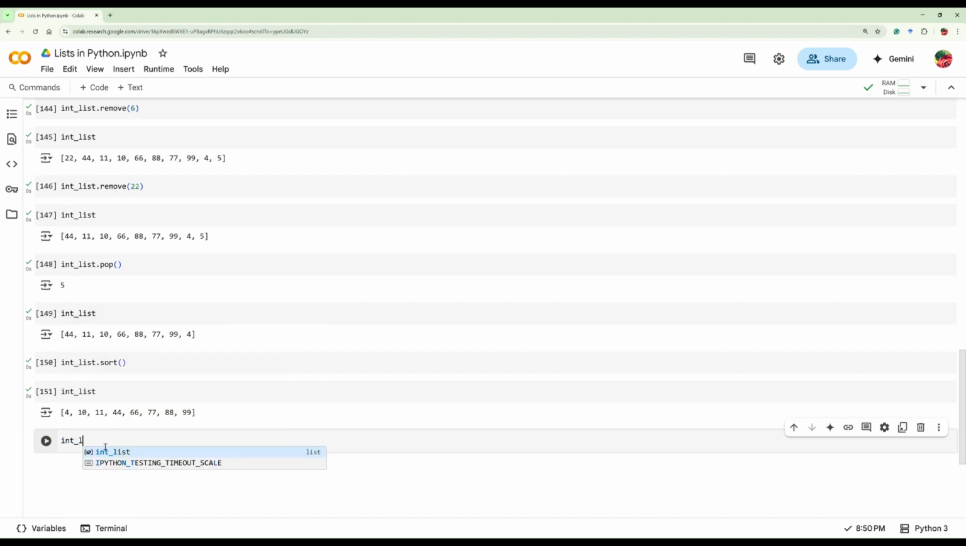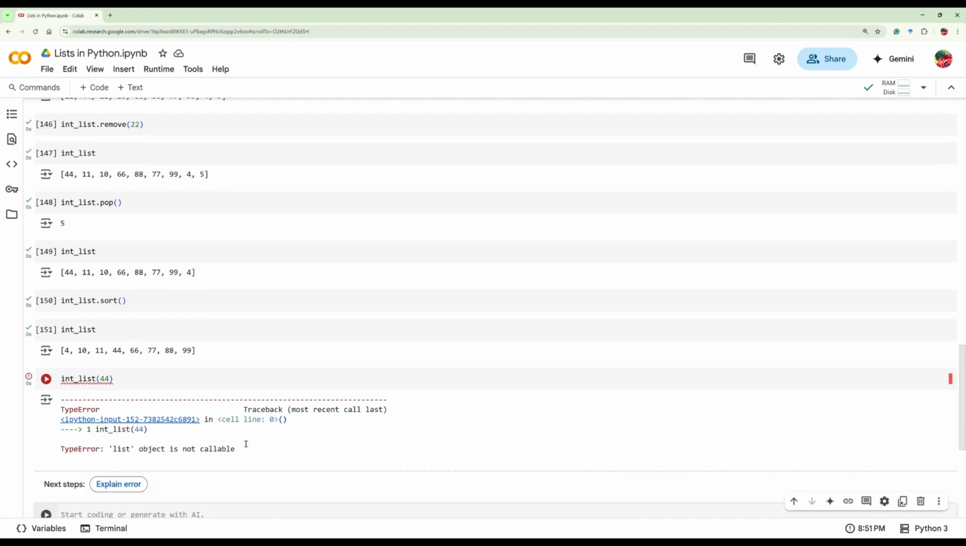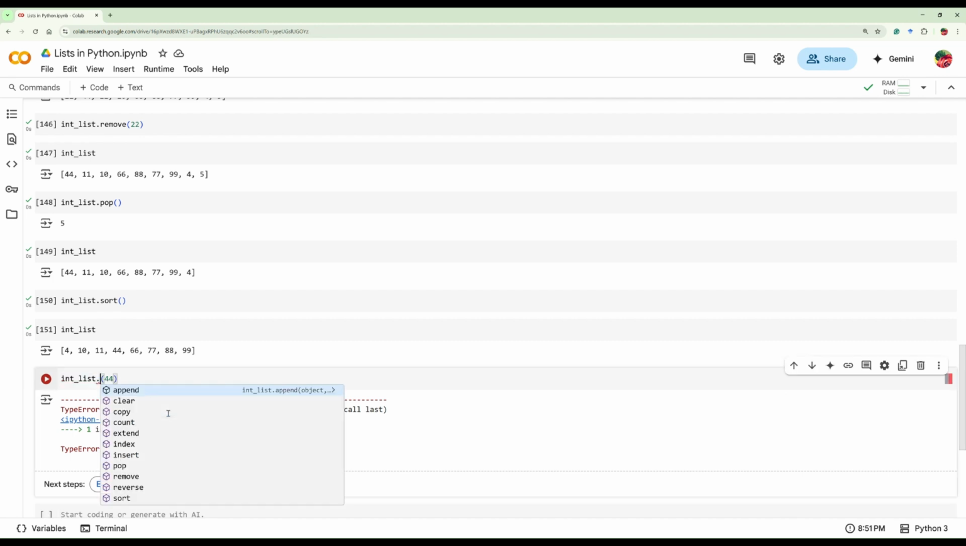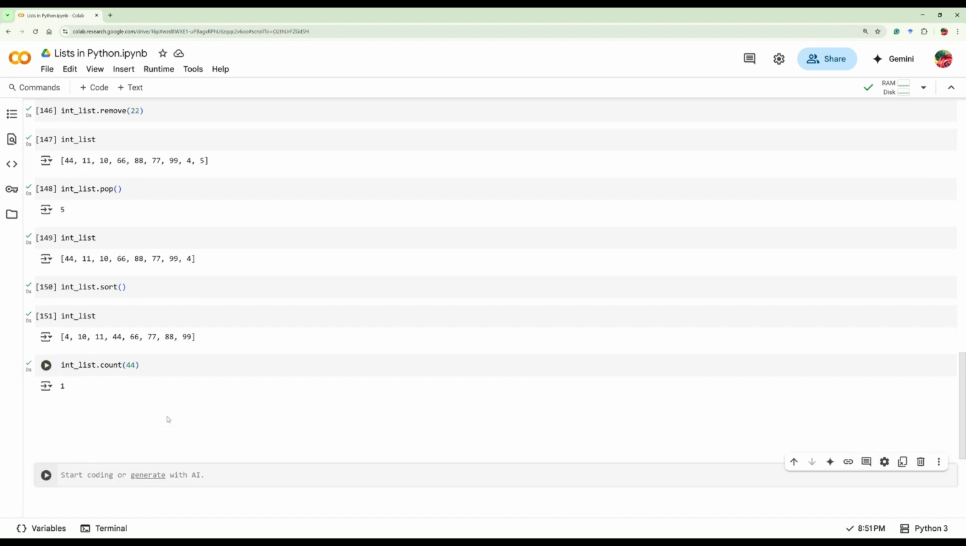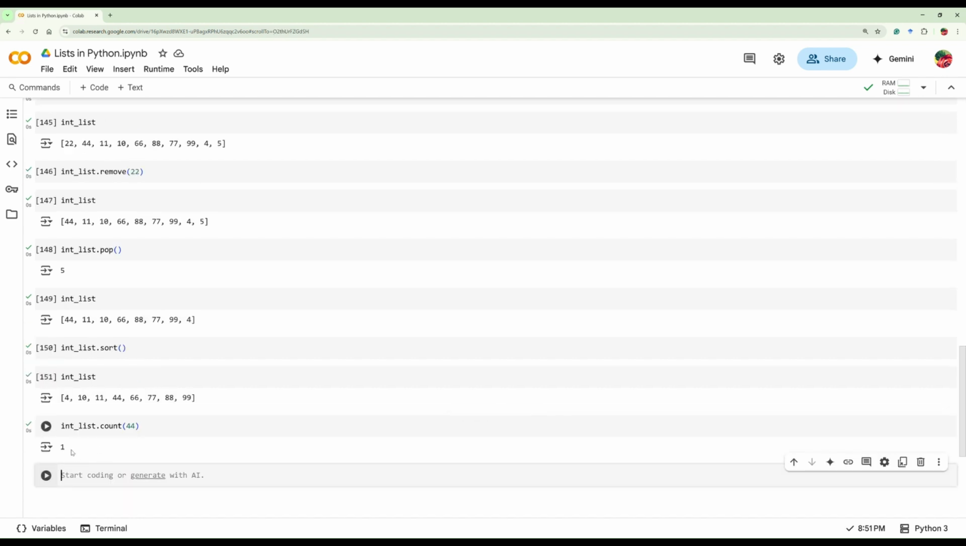Let's check integer. If I would like to see how many times some data element has occurred in the list, let's suppose I would like to see how many times 44 has occurred in this list. When I run this cell, you can see the list count function. This is a count function which will count how many times 44 has occurred in this list. When I run this function, you can see it is showing that 44 has occurred only one time.